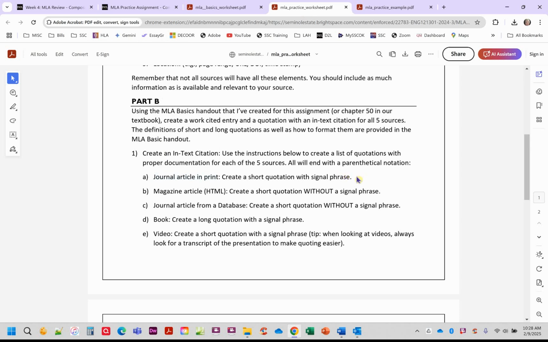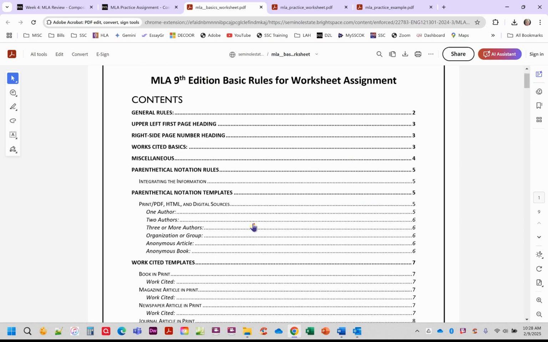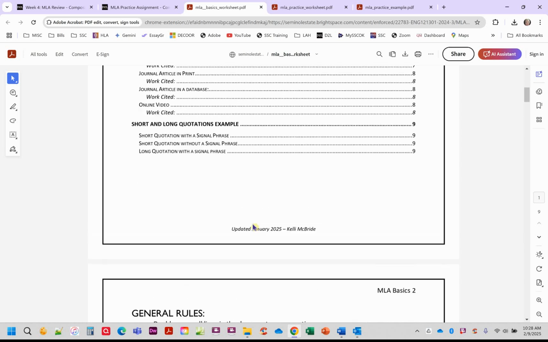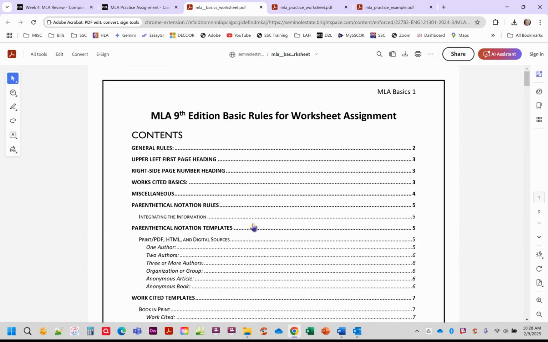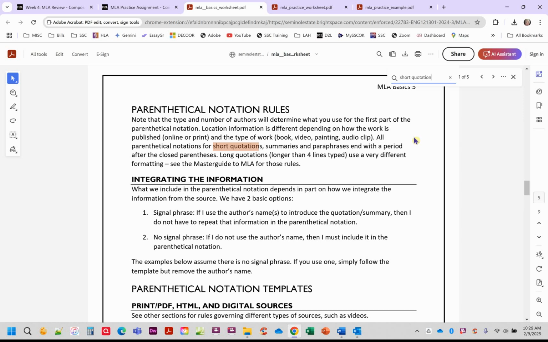You're supposed to use a short quotation with a signal phrase. Well, what is a short quotation? Right? So you can come back here and look at the master guide to MLA, the basics, and it'll tell you what those things are. So here are some general rules. You can also hit Control F and type in short quotation, and it'll tell you what that is.